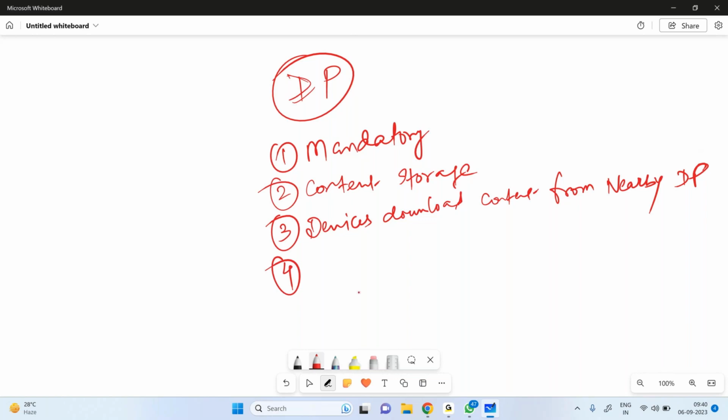One primary site can have how many distribution points? 250 DPs. One primary site can have a maximum of 250 distribution points. Suppose you have a headquarter in New York and multiple branch offices, for example, 200 branch offices. So one primary site will have multiple distribution points, up to 250. Okay, all good, clear?